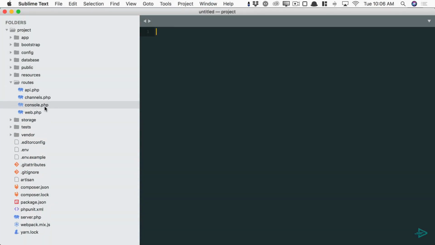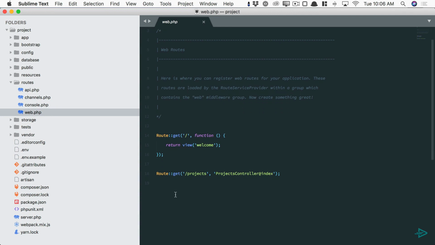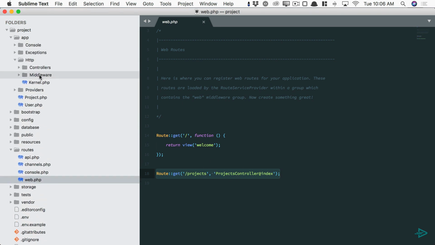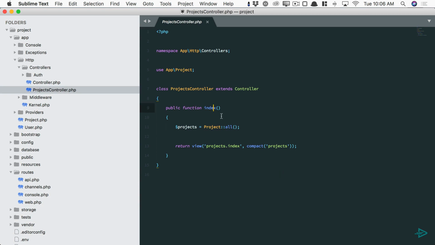I'm going to visit my routes file, web, and two episodes ago, we set up this endpoint. When the user visits /projects, we load a projects controller. If we take a look at that controller, here's the action. We respond by fetching every project in the database.